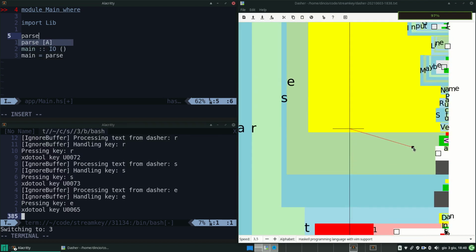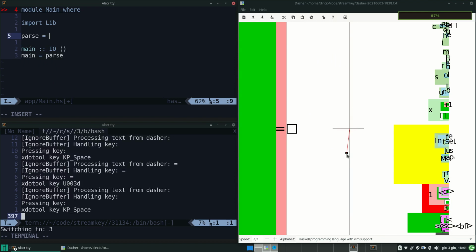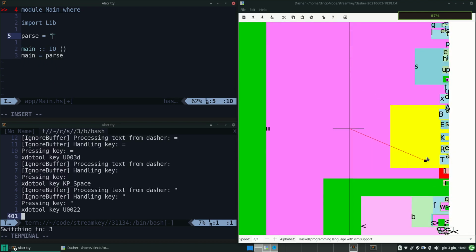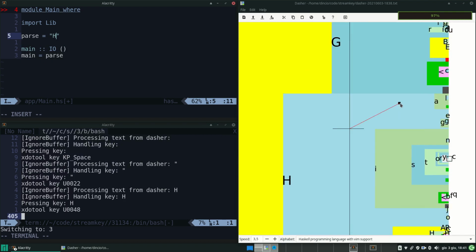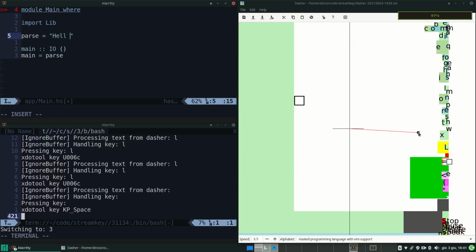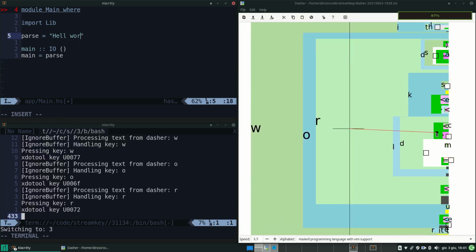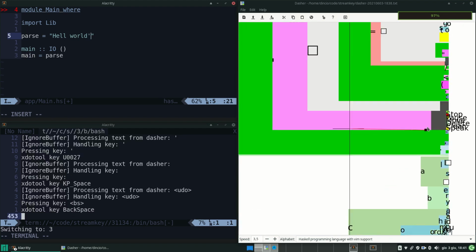And I shall define it with the equal sign, and let's make it equal to a string, which will be just hello, and I'm going to get hello wrong on purpose with hell world hell, which is a concept I'm fairly familiar with.